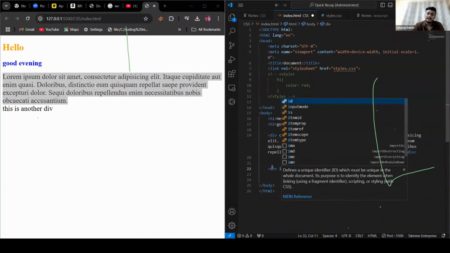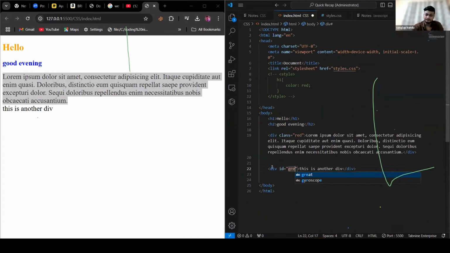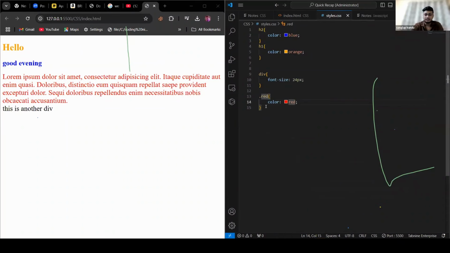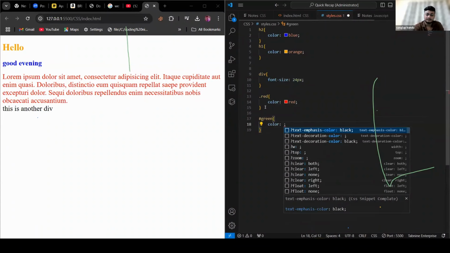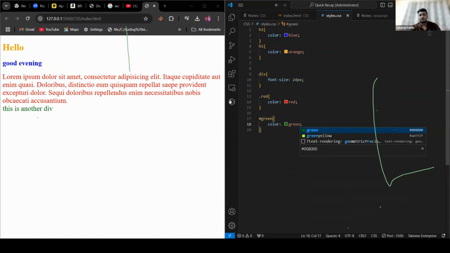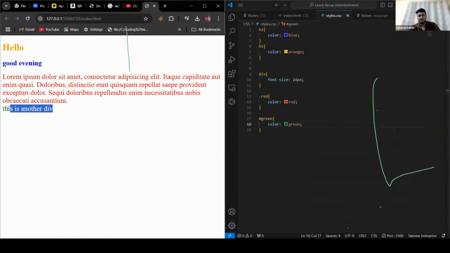Okay. So let's say the ID is green. Now if you want to select IDs, then what you need to do? You can write a hashtag symbol and green, and then color green, right? Now you see this has changed to green color.